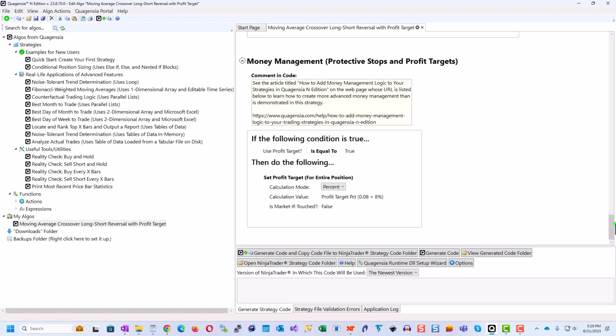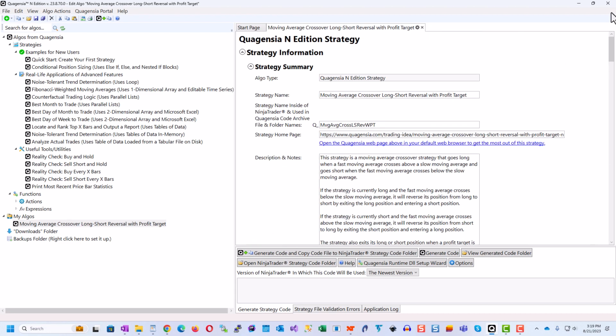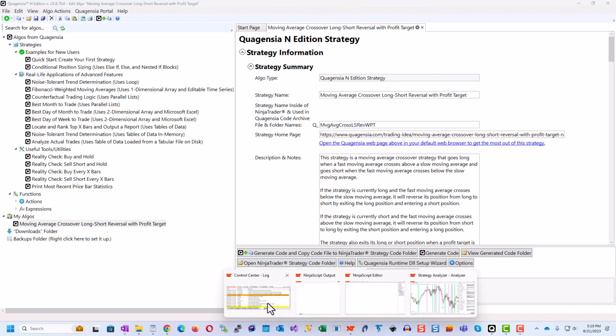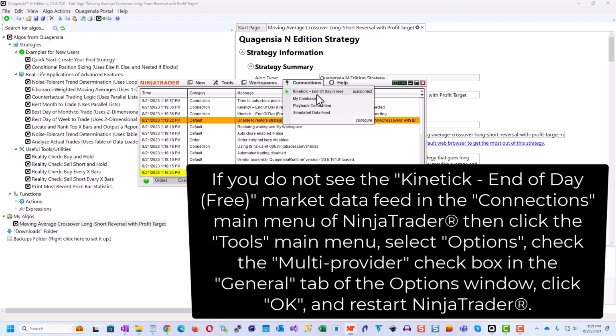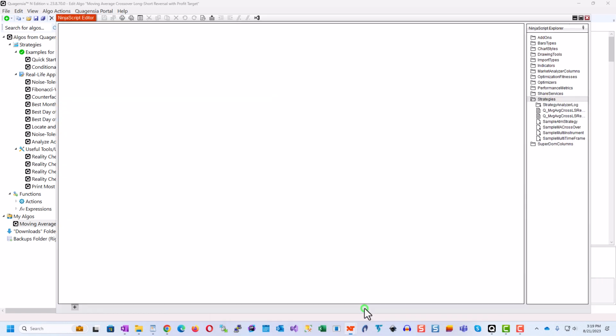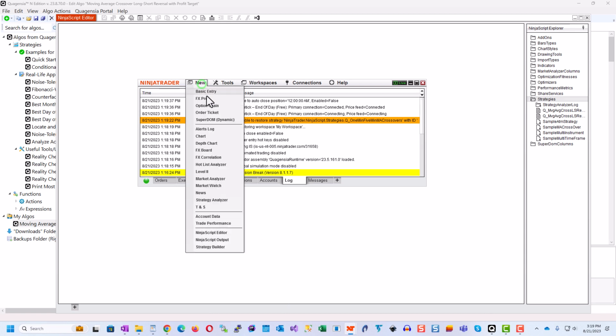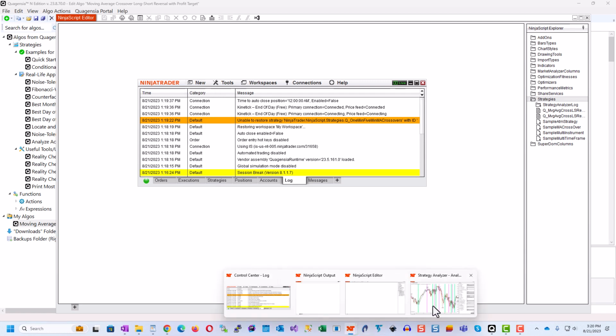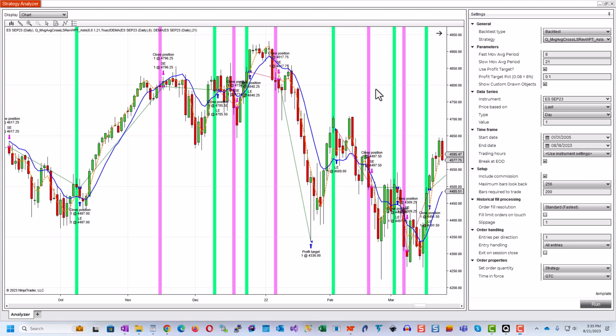All right, so first of all, let's go ahead and just generate the code for this strategy. But before you do this, make sure you've opened NinjaTrader. You've connected to the Kinetick end of day free market data. You've opened the NinjaScript editor, which you can do from this link. You've opened the NinjaScript output window so you can see the output that this strategy prints out. And you've opened the strategy analyzer, which is the backtester in NinjaTrader, which is what we're looking at here.